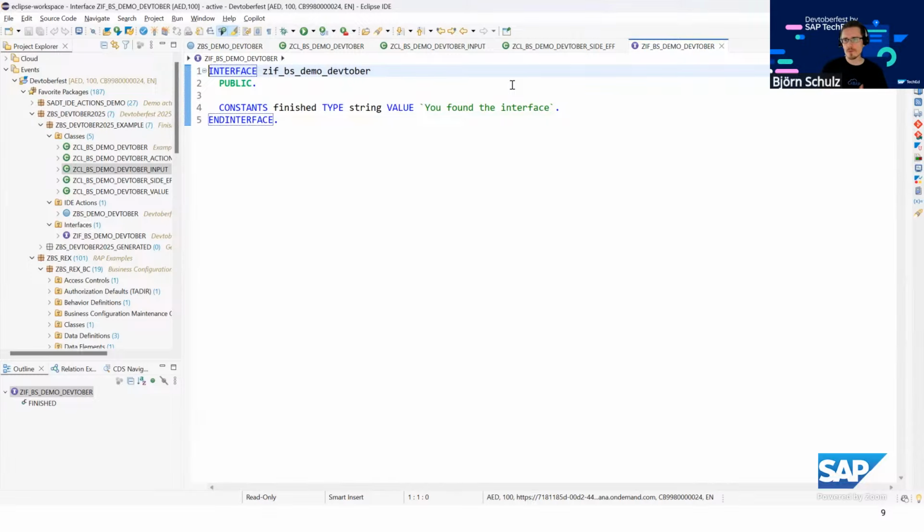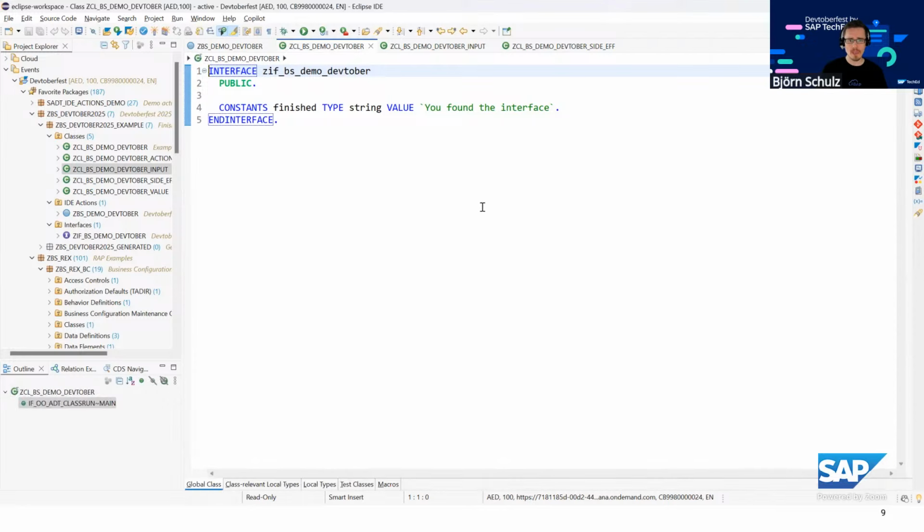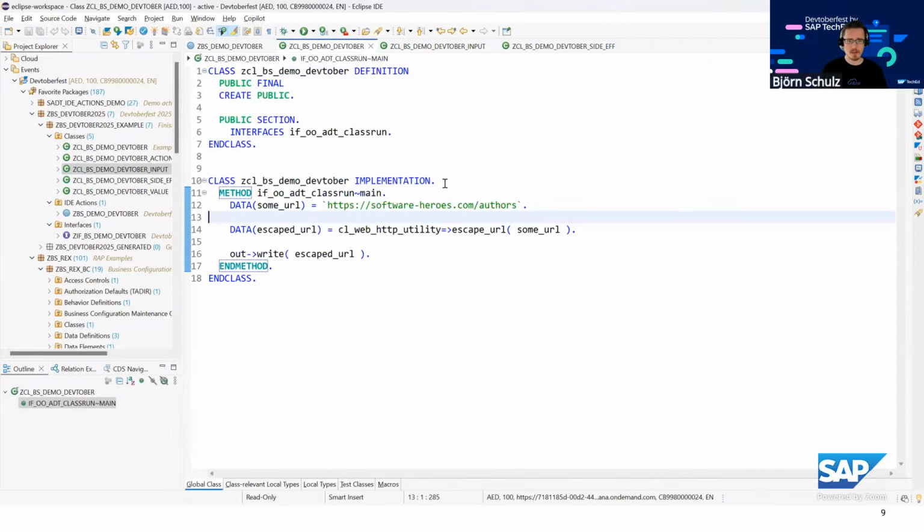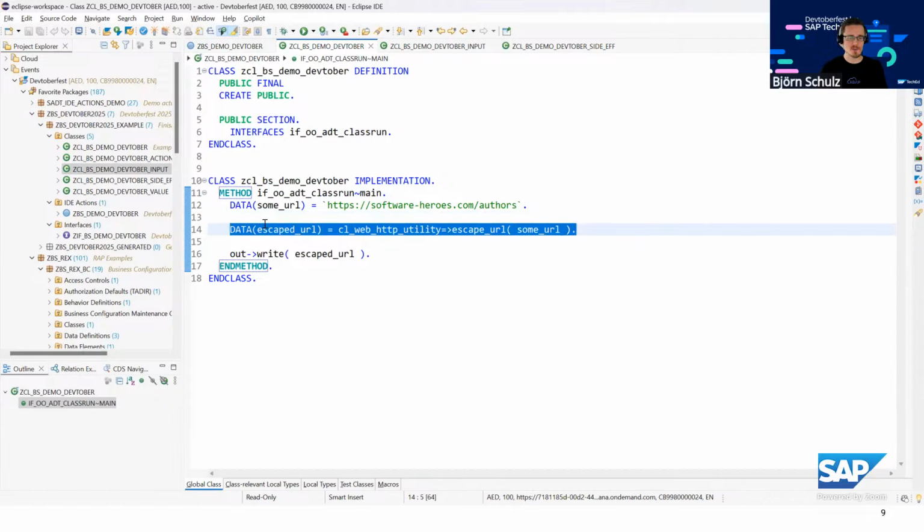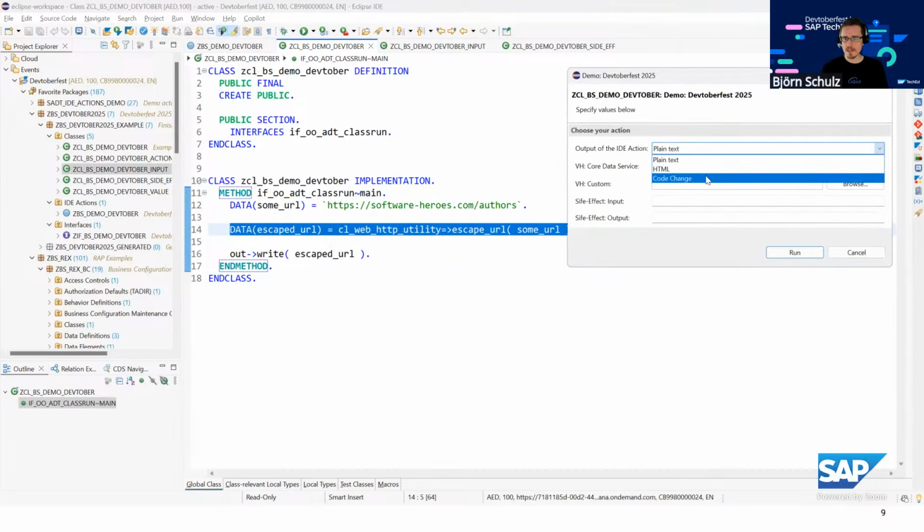Later, we will also use this in our demo for RAP development. And the last change I will show you is the code change. So you have something to output, but in most cases you will, for example, change something in code. And before you change it, you want to see what's changing. So in this case, for example, I mark the source code. I'm calling the IDE action now. And then I'm triggering a code change.